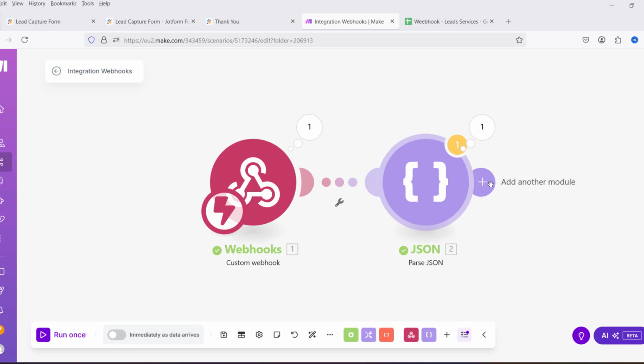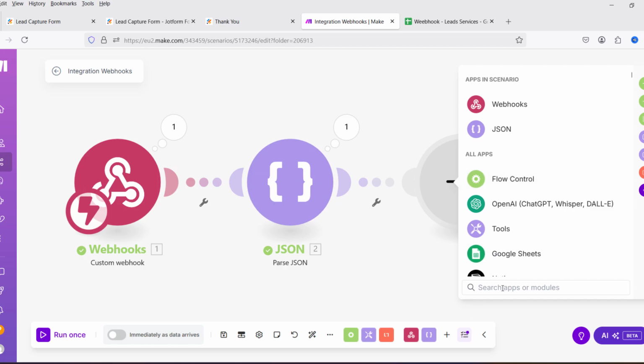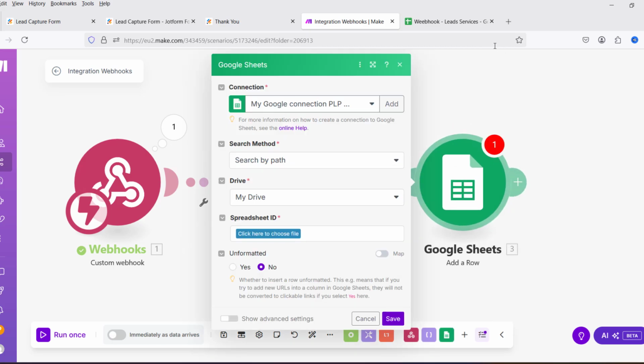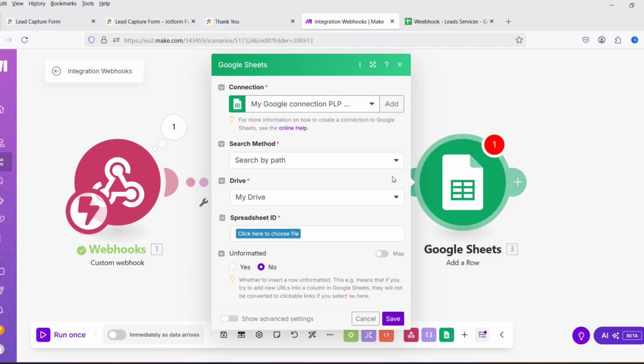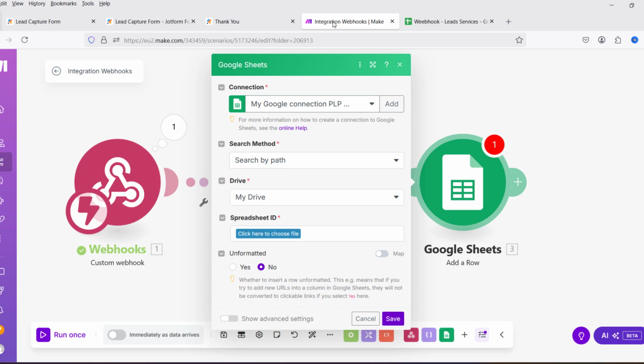To make this a functional integration, we will add here a spreadsheet. And in this spreadsheet, we will create a lead list. So to add a Google Sheet module, it's pretty straightforward. Just click here, add, name it, and sign in with Google, and you will be good to go. So let me show you first the Google spreadsheet that I have created for this demo. As you can see, we have first name, last name, email, and service needed. So if we go back to our integration in make.com, here we will choose our file.